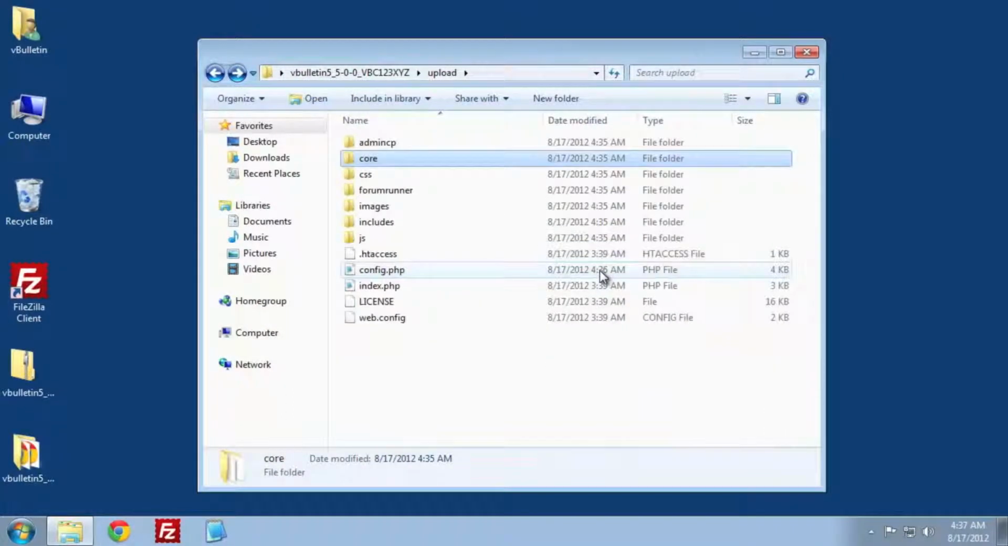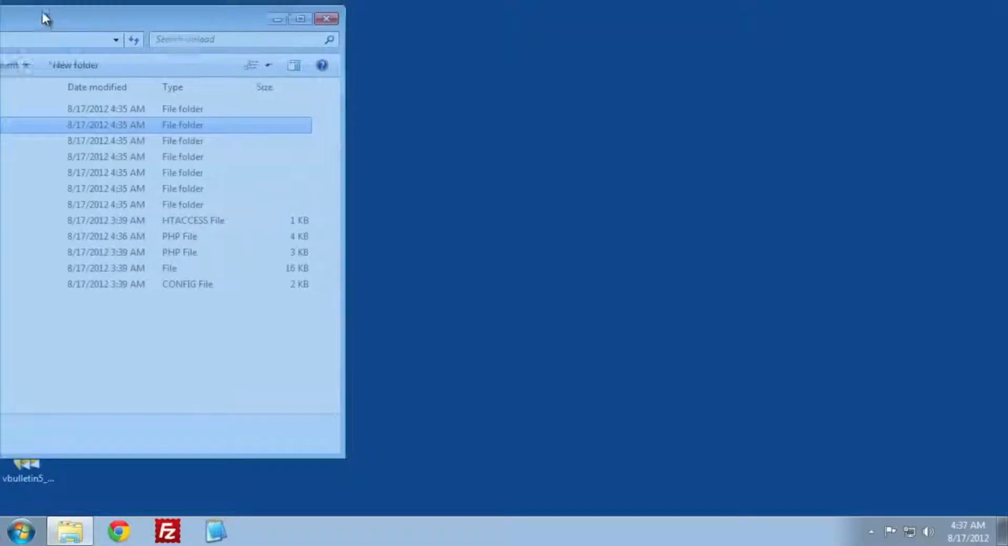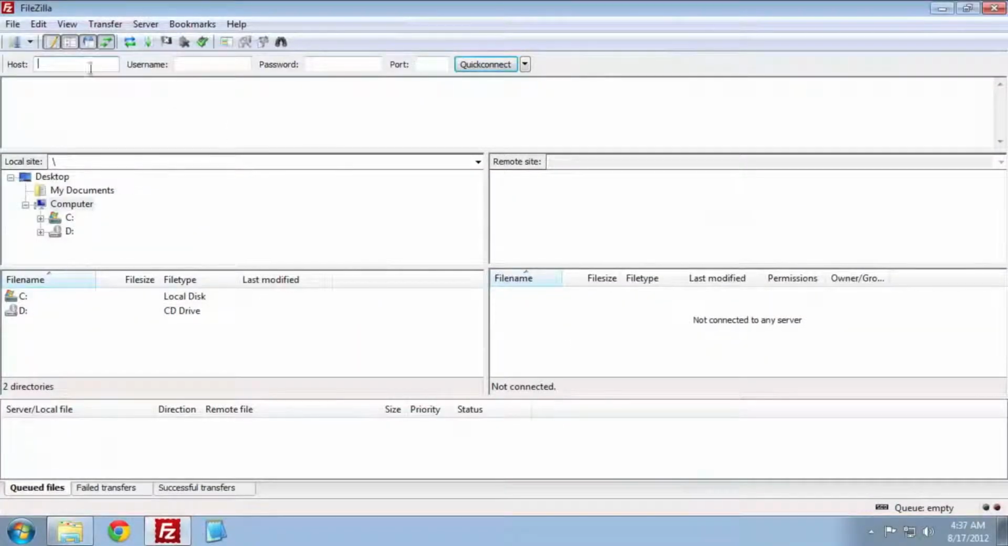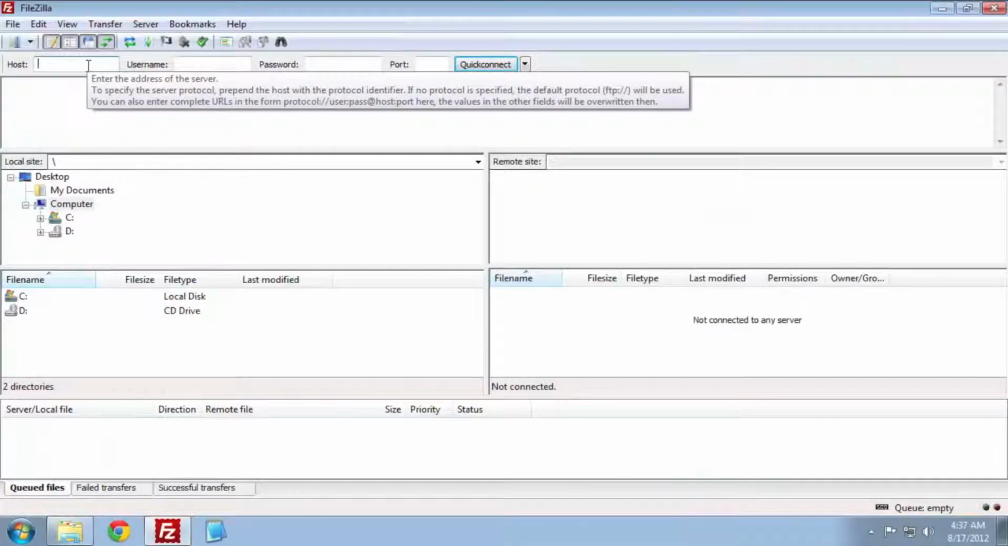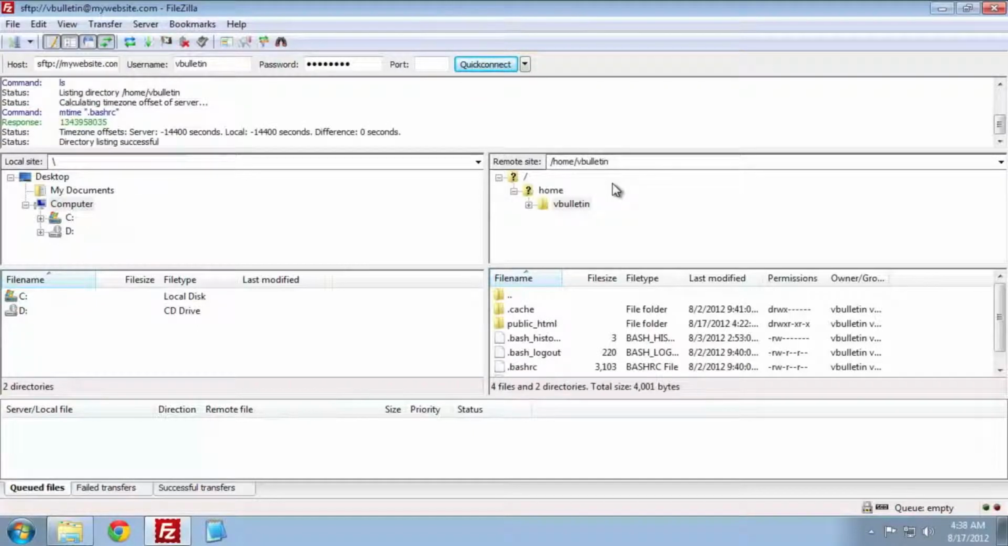I'm going to stick my folder to the left half of the screen to make it easier when we're ready to upload. Open your FTP client of choice. We're using FileZilla here. You'll need to enter your domain name, username, password. I'm using SFTP here, so I need to use port 22. Most of the time, you won't need to change this.